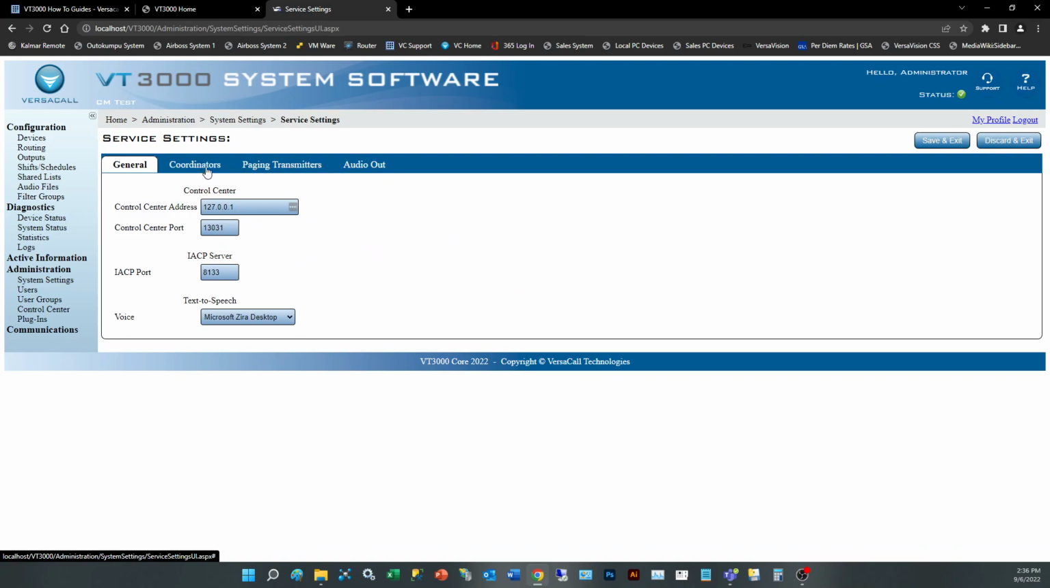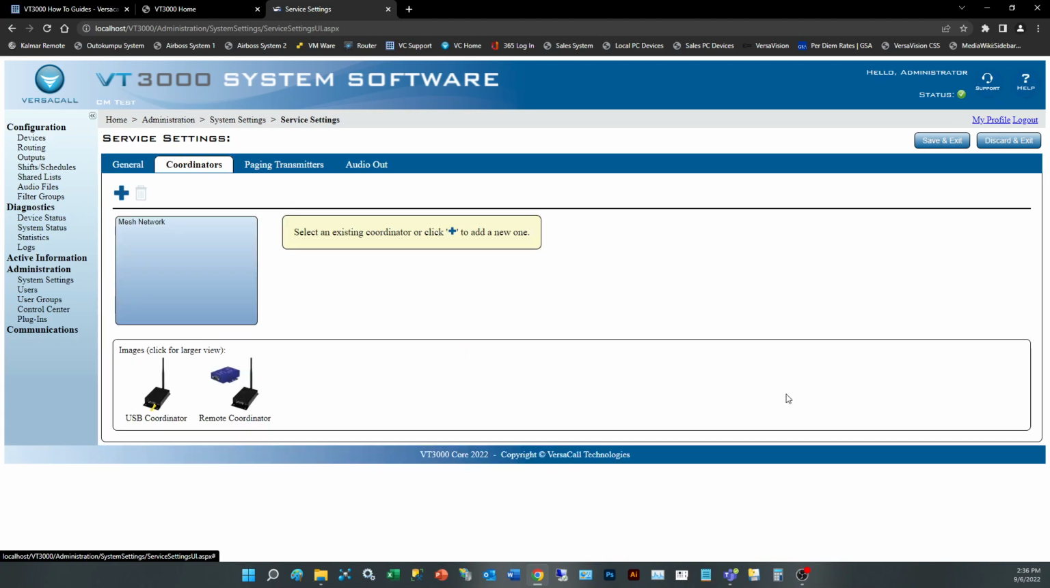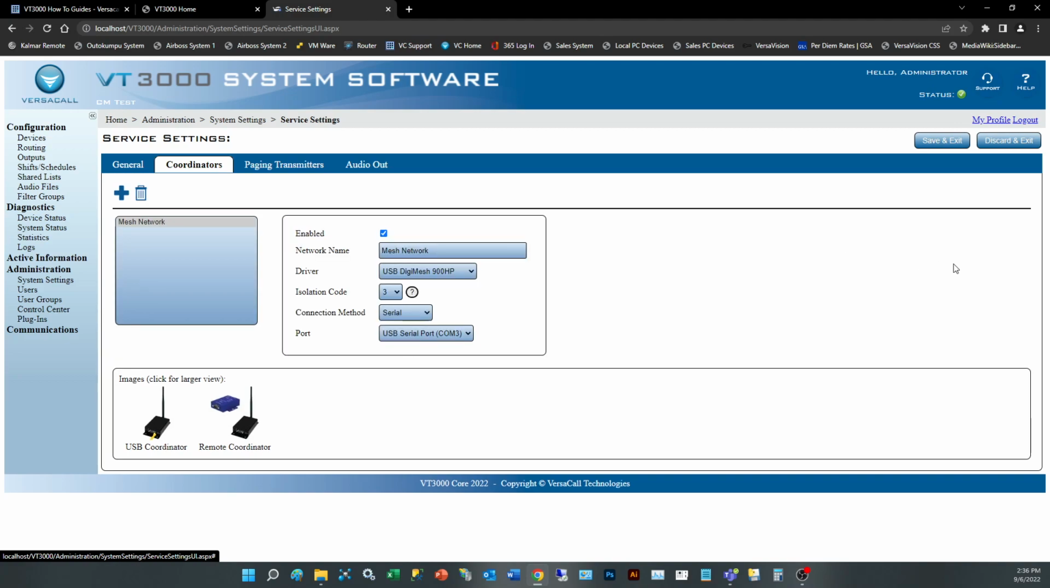And you can see there's options up here at the top. So what we want to do is select this coordinators. And then you'll have a list of coordinators. If you have more than one, I just have one. I'll just have this one. Just select it. And basically this is the settings for your coordinator.